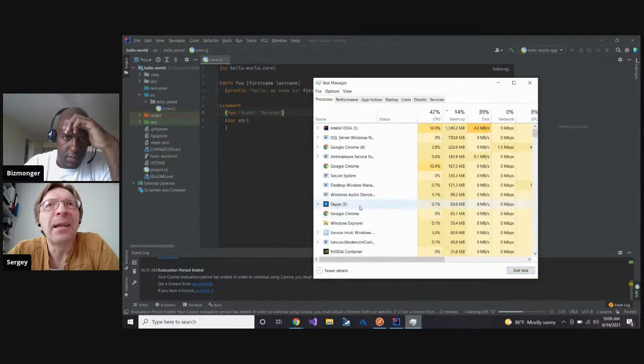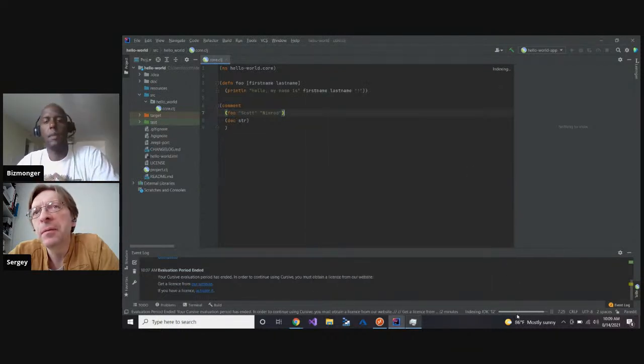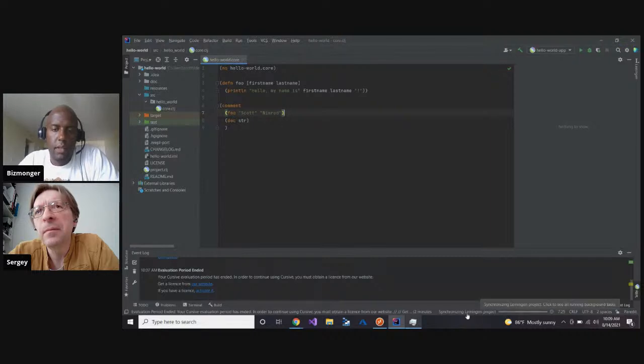And Google Chrome is bigger. Okay. Yeah, it's because of the session. Well, indexing is almost done. Synchronizing the project. Okay. So now this button is enabled.